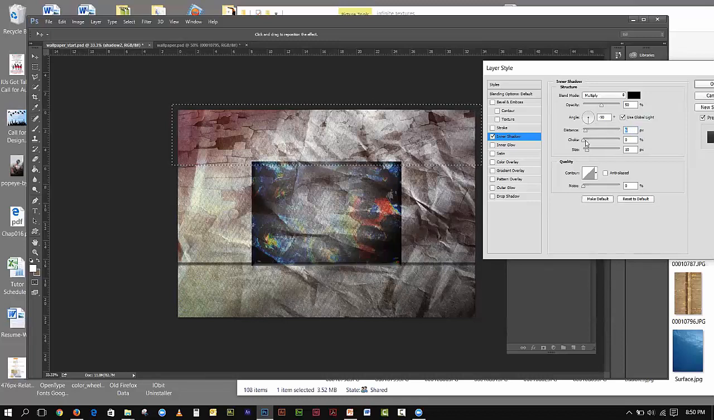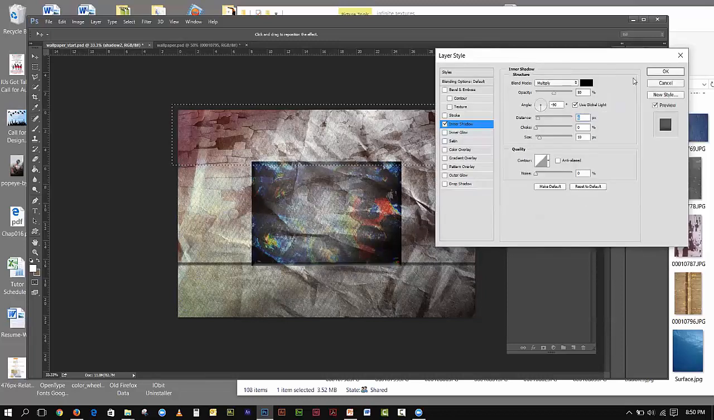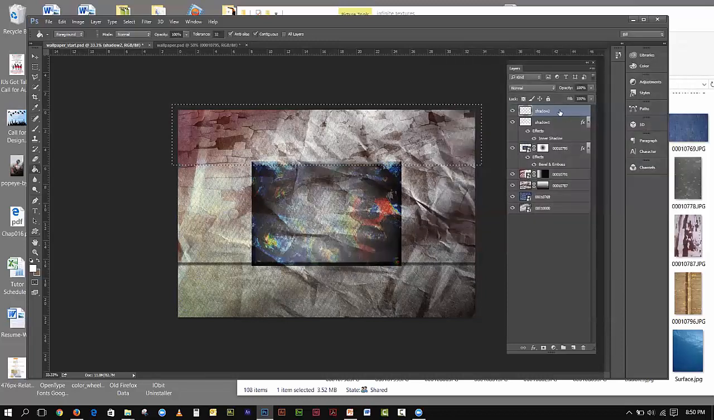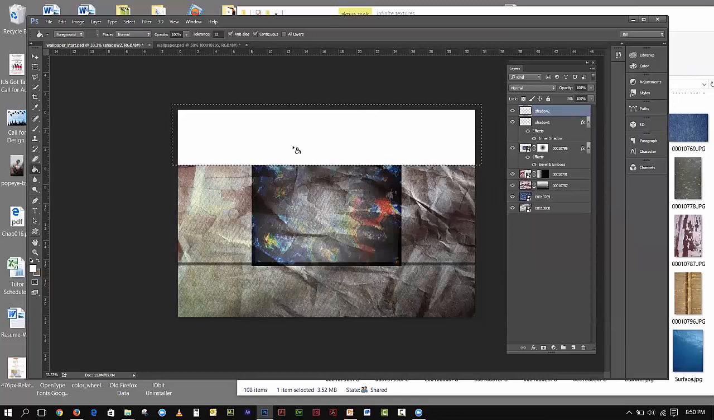what happened to my shadow here? Why am I not getting my shadow? Cancel, wait a minute, let me see here. Oh, I know what it is. I forgot to put the color in. So I got to put the color in first. I'm sorry. There we go. I forgot to put the color in.